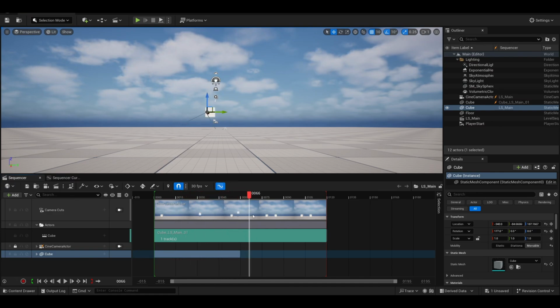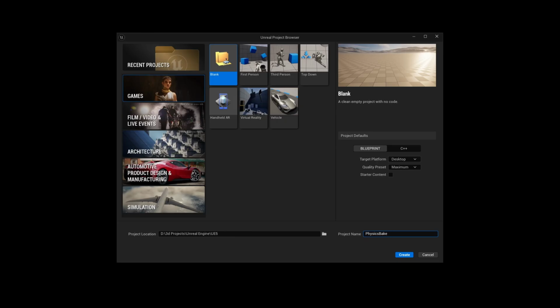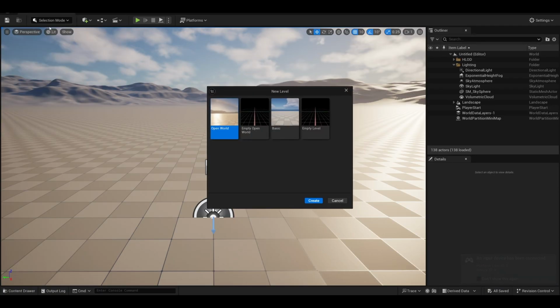I am using Unreal Engine 5.5 today, and hopefully the process for other versions isn't too different from what I will show you today. I am using a blank 3D project without starter content. Let's create a new simple level and save it.